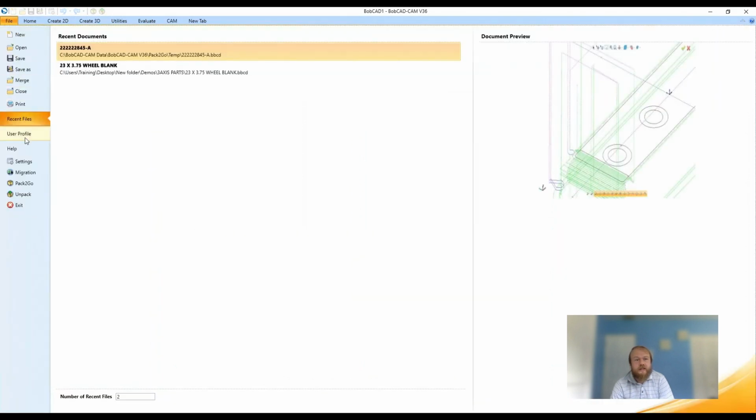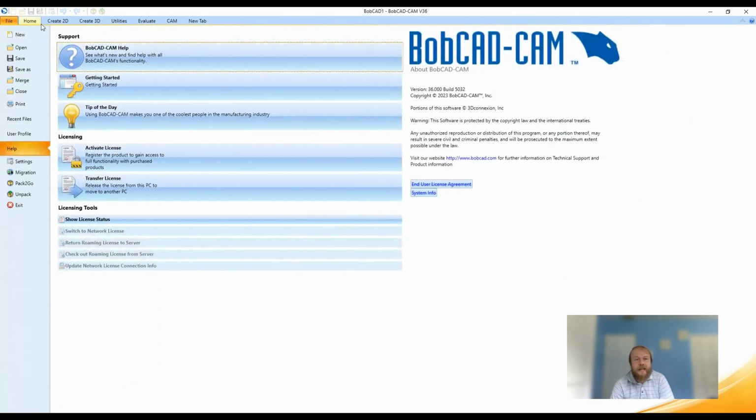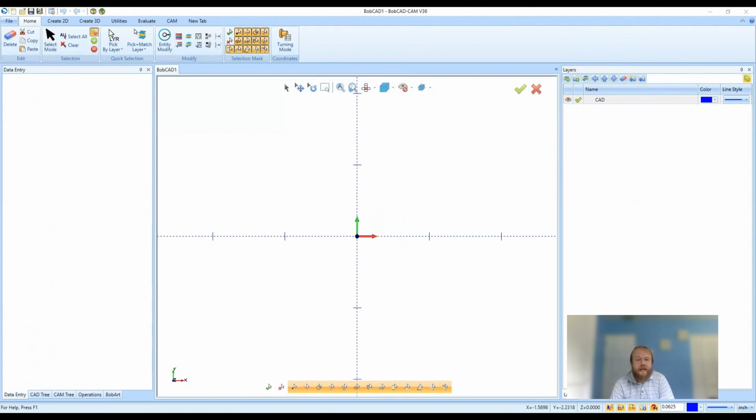If you go to File, Help, and then BobCAD-CAM Help, it basically creates a page there, which is basically a manual to the software program.